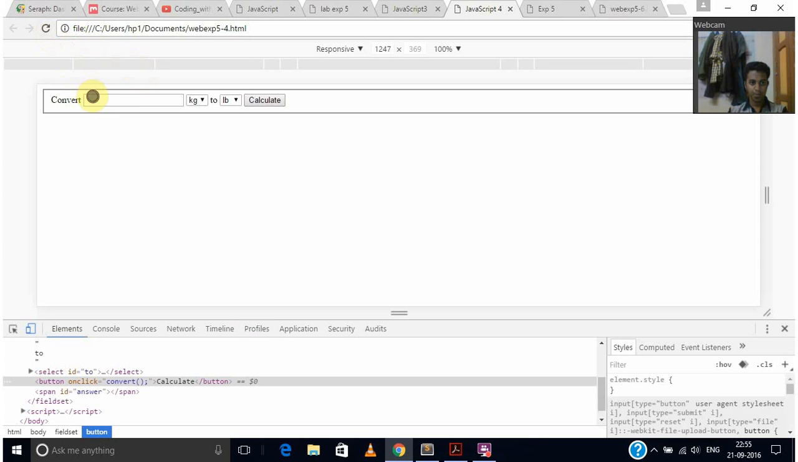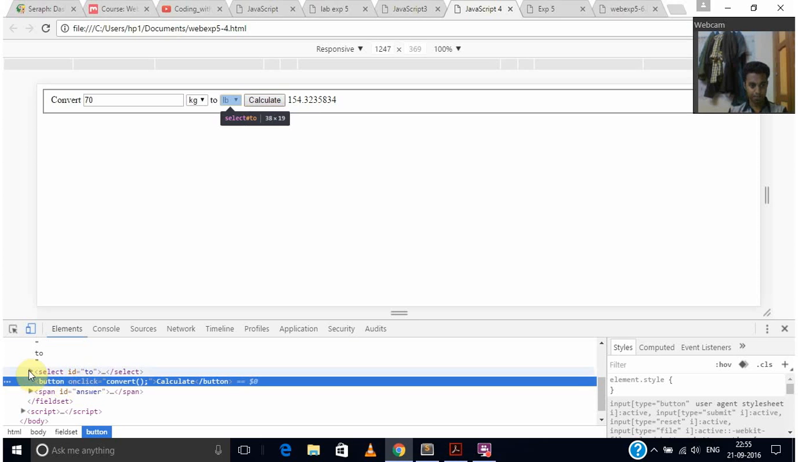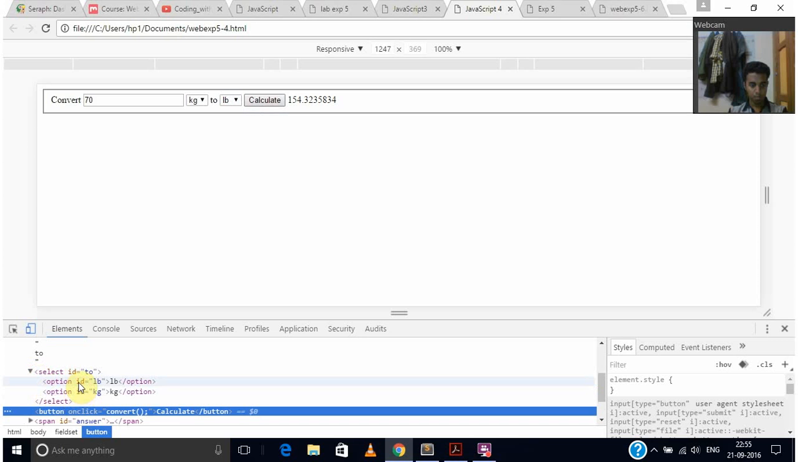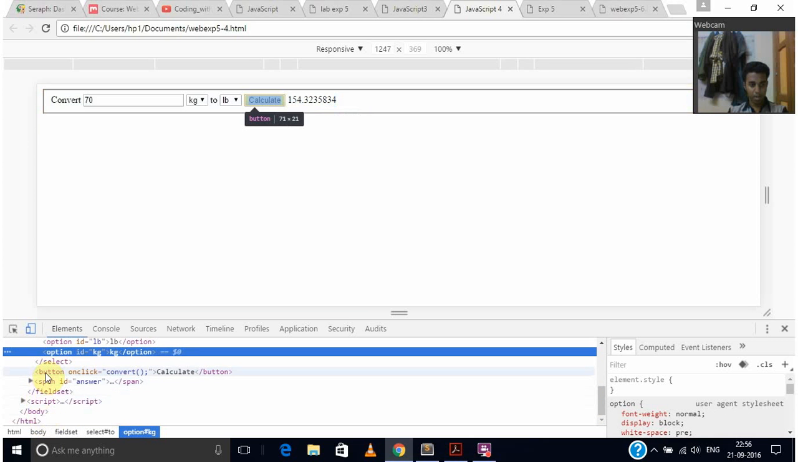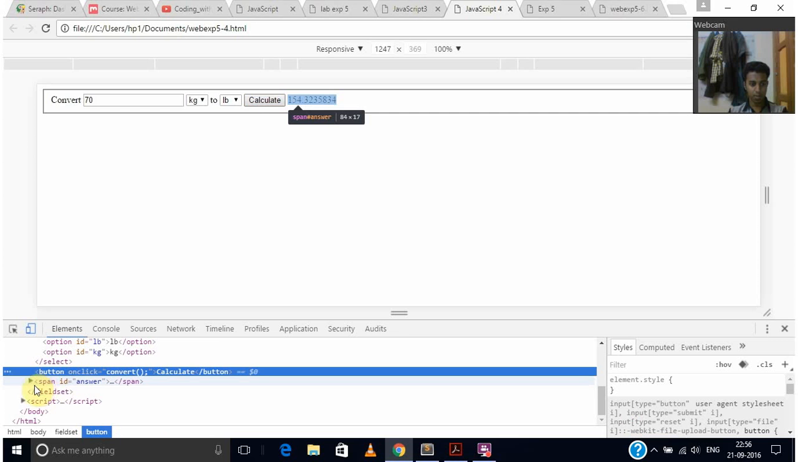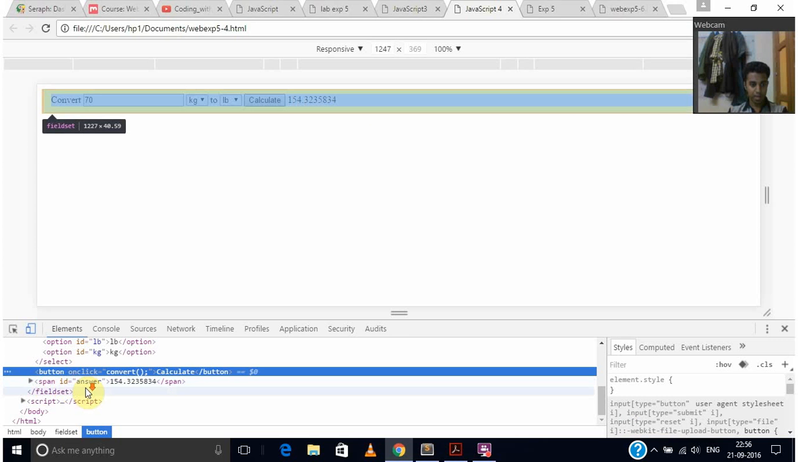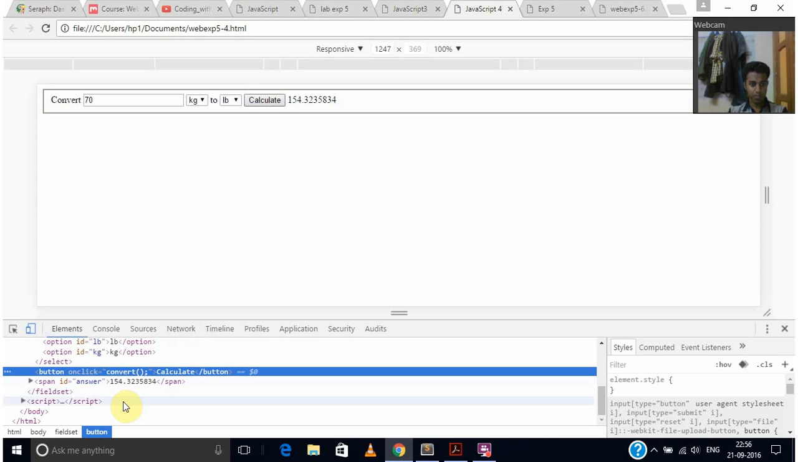So let me refresh. If I'm converting the weight 70 kg to lb, it is displayed as 154.323. So let's see how it works. I'm creating my drop down menu, kg and lb, using the option tag, and this function is called using the button onclick convert, and I have used the span id as answer to display it.